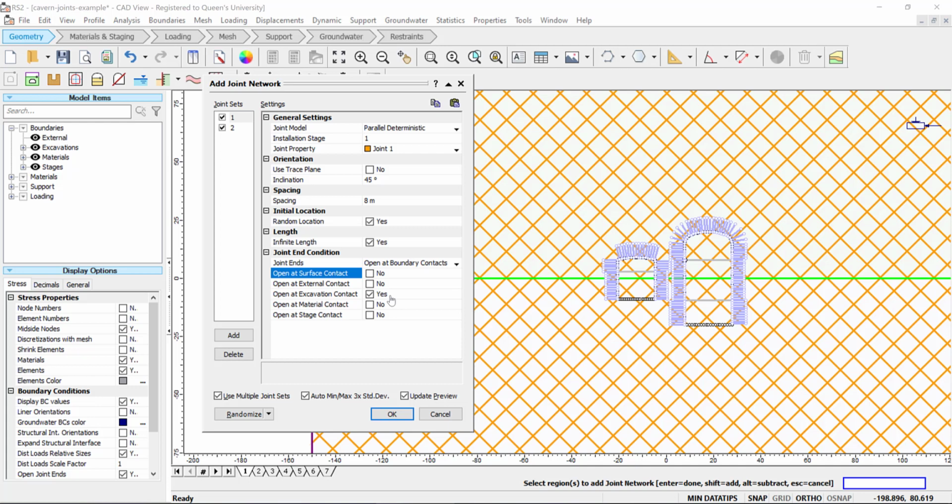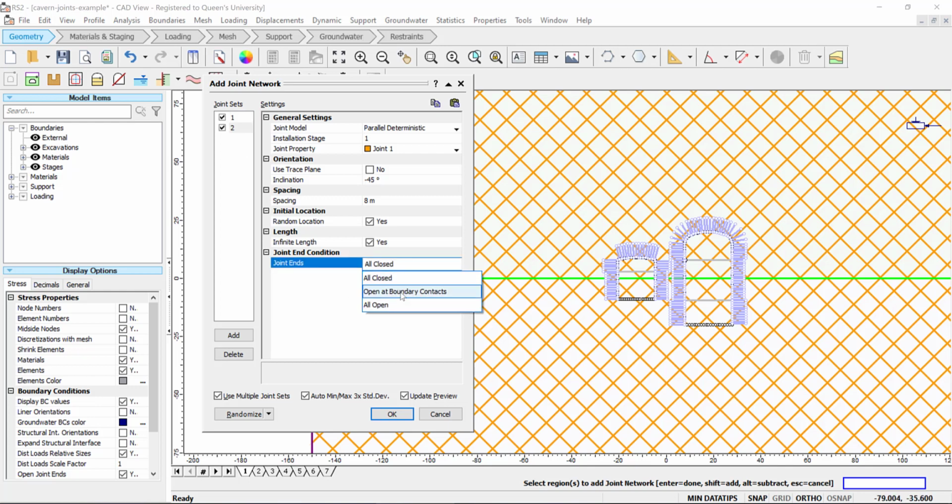We want the joints to be open at the excavation contacts to allow blocks of rock to slide or fall into the excavations if they will do that. So we keep that as yes. At material contacts, as we know in reality, joints can continue through different lithologies, and so in that case, we will want to check that as yes. For open at the stage contact, the joints don't care where our excavation stages are. They will appear at that contact, so we want them to be open as well at that stage contact. Make sure you change this joint end condition in both joint set 1 and joint set 2, so I'll do that quickly here.